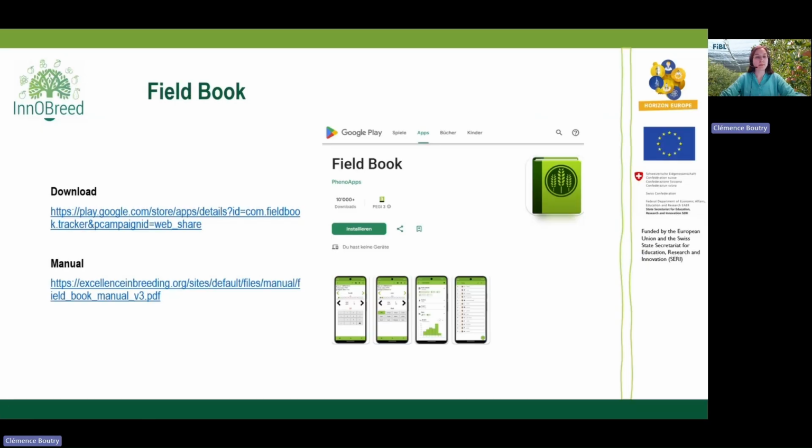You can download the Fieldbook app on Google Play. There is also a manual as PDF, which you can download.